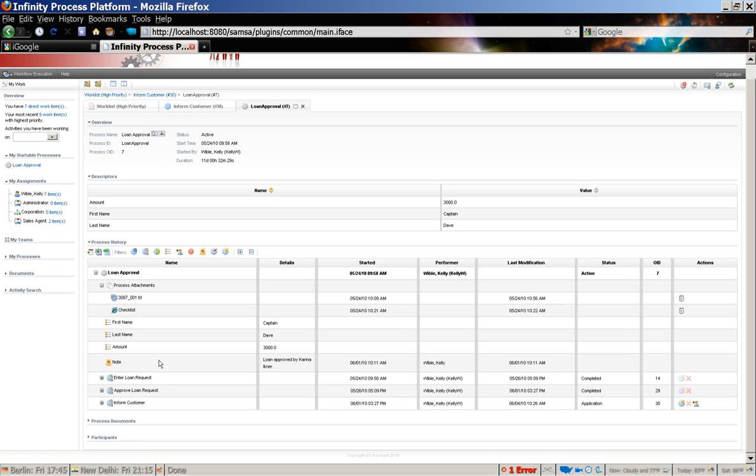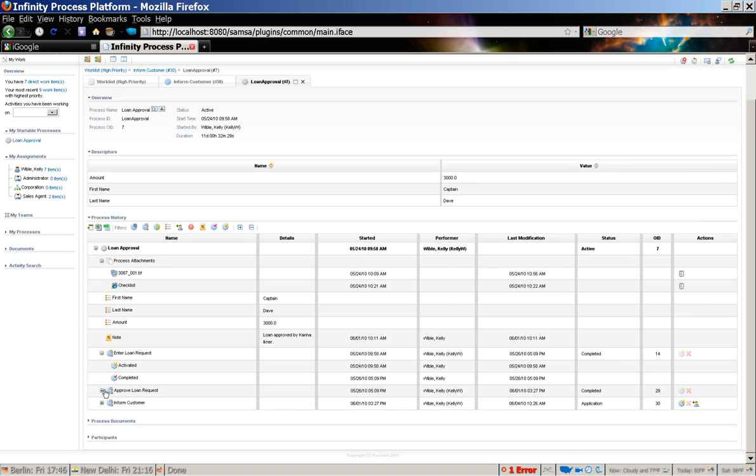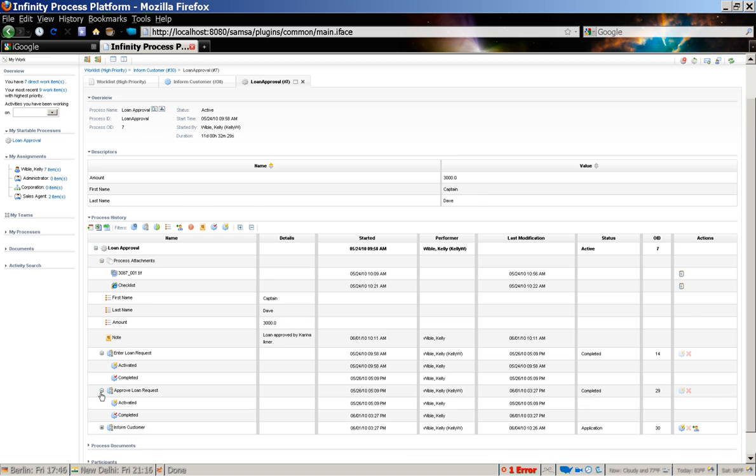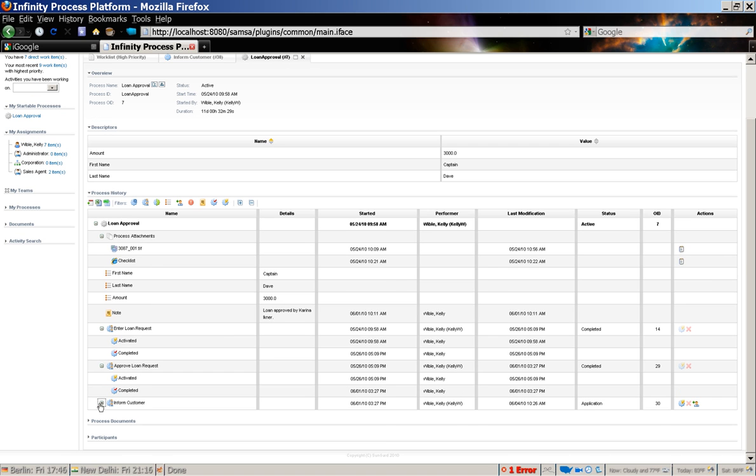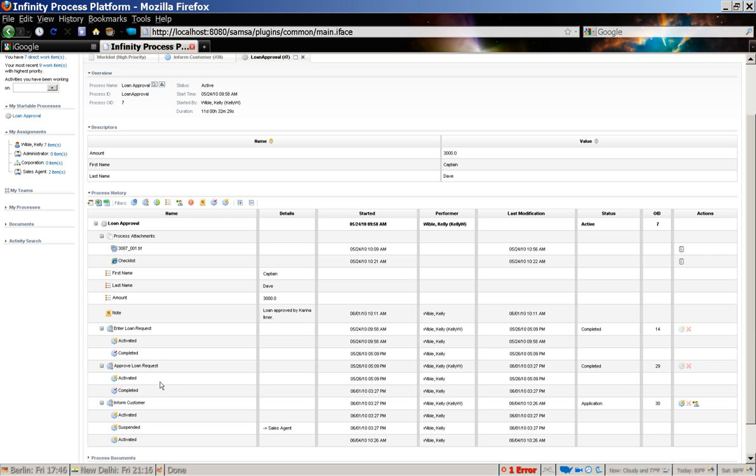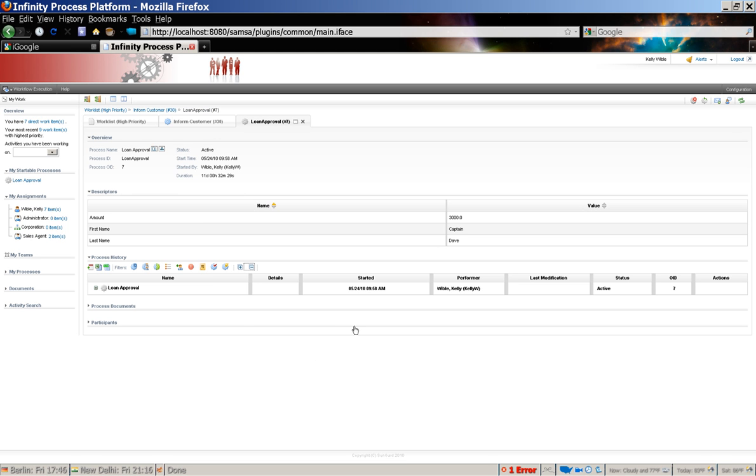Underneath the process are the activities. So we have the Enter Loan Request, the Approved Loan Request, and the Inform Customer activities. If you expand these, you can also see their state changes. Expand Approved Loan Request, Inform Customer. So this is a lot of information. Let me collapse this, and we'll walk through what information is displayed for each.